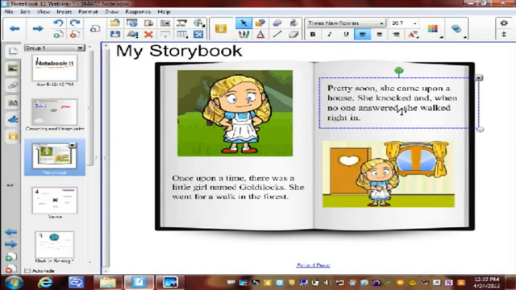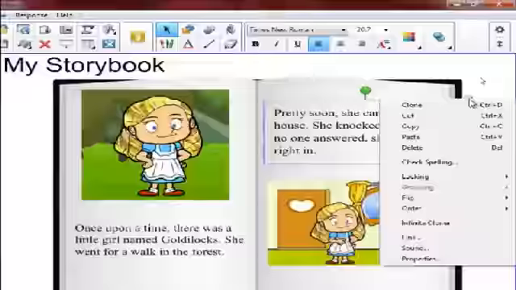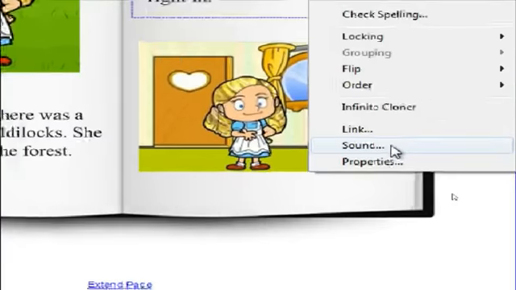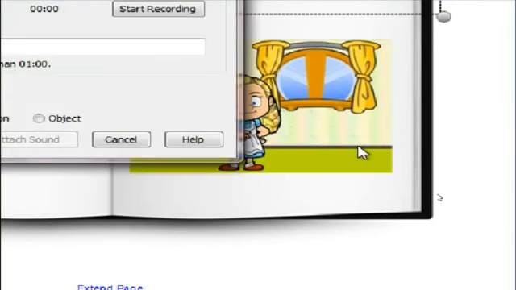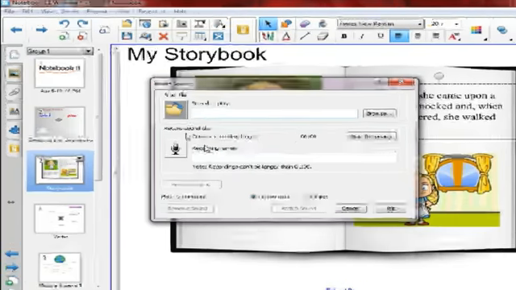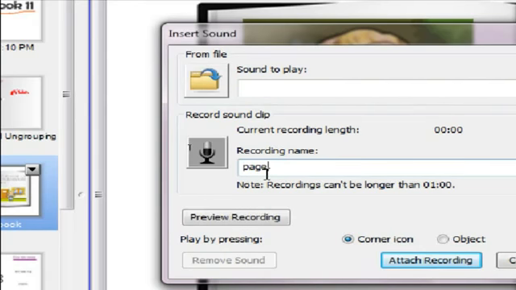All right, so here's my text. I've selected it, and I have the little drop-down box in the upper right-hand corner. When I click on that drop-down box, all I have to do is zoom down to the bottom where it says sound. So I'm going to click on the option that says sound. When I do, a little window is going to appear, and in that window I have the ability to record instantly into this particular object. So I'm going to maybe make this recording name page 2.